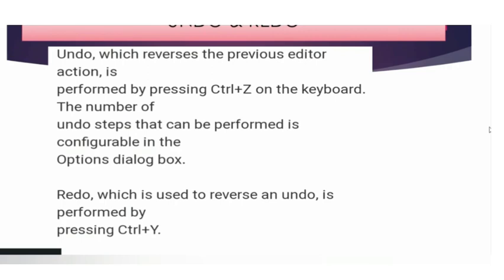So this was just the theoretical part of undo and redo. When you perform the practical part, things will be clear to you.